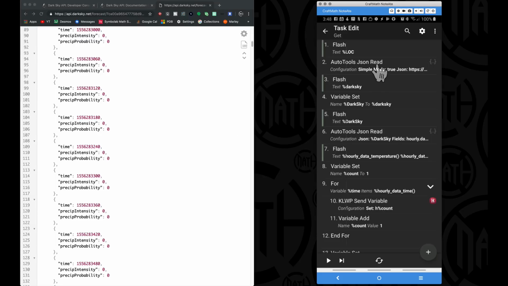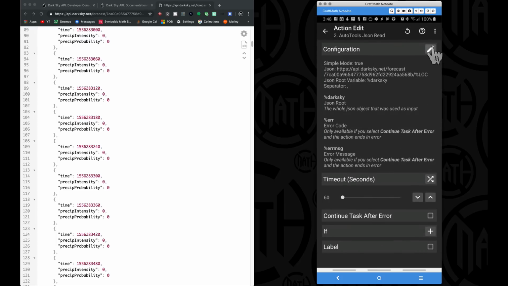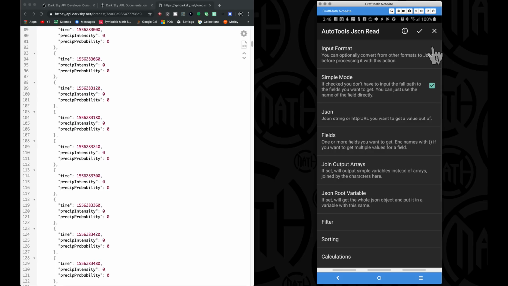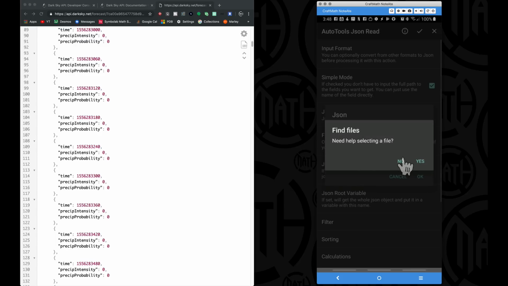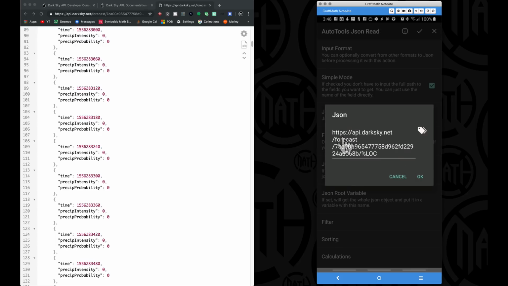So with Auto Tools JSON read, all I'm doing inside of this one is setting up the URL and pulling the entire JSON file. I have it set to simple mode. The JSON right here is going to be the URL, that's going to have api.darksky.net/forecast/ your key and then /%lock. That's your location, the longitude and latitude that we need in the URL.